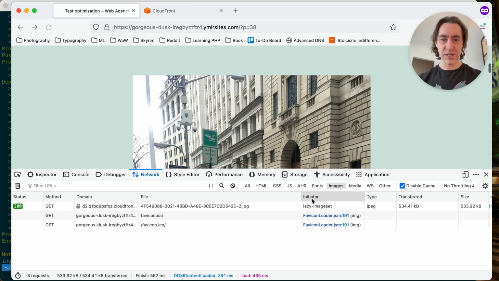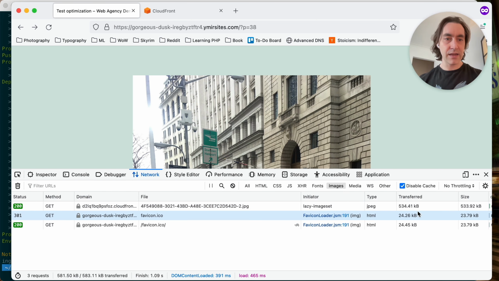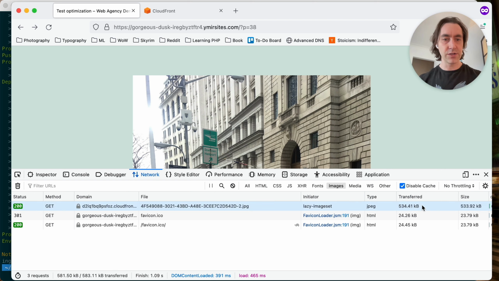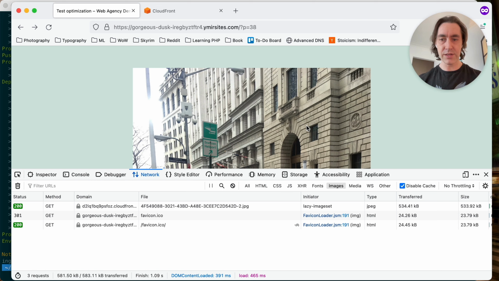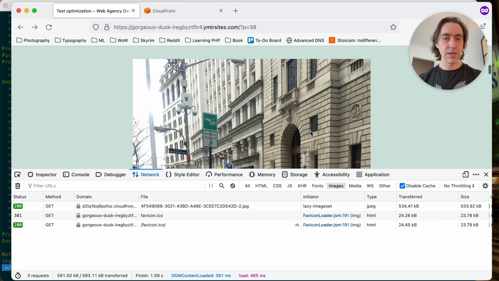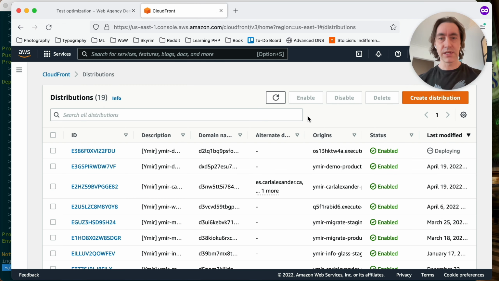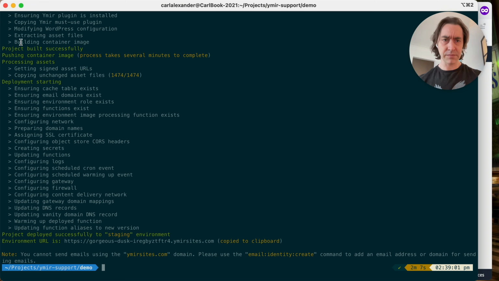So if we refresh again, you can see that our size is 534 kilobytes. This is the original image. It's not resized. So right now the CloudFront distribution is still behaving the same way as it did before. So this takes a few minutes, so I'll talk a bit about what else is coming.